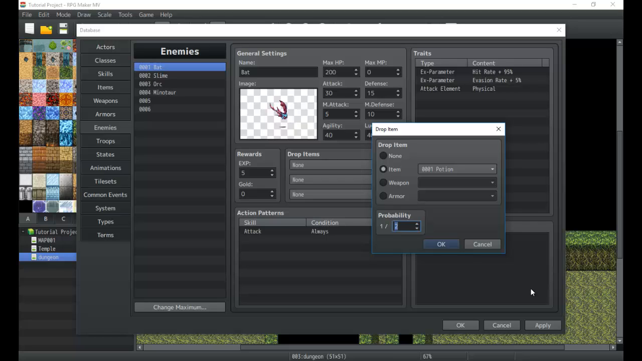The exception to this is if you get a plugin, and I definitely suggest getting some plugins that improve both the action patterns, otherwise known as the quote AI end quote, of the enemies. It's very limited. The action patterns are very limited. The AI is very stupid. The drop items are very limited. And it's unfortunate that they haven't fixed this in this version, but what can you do?